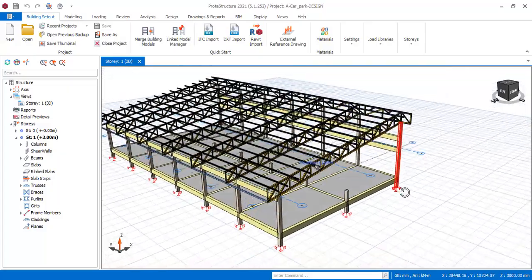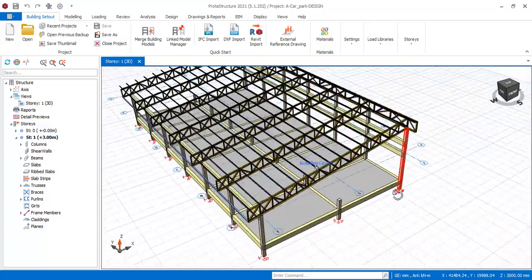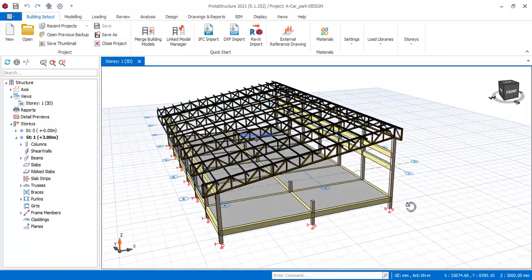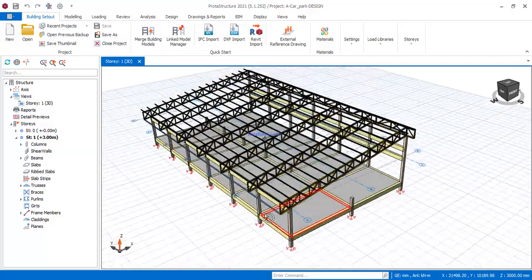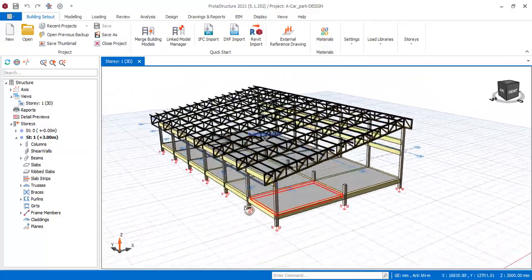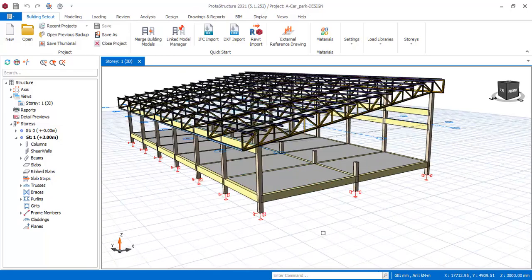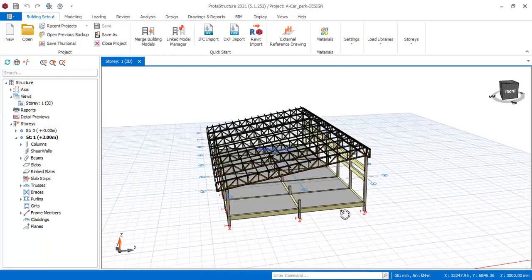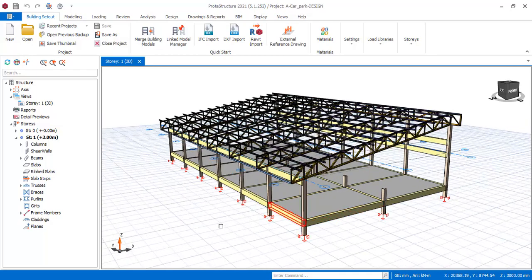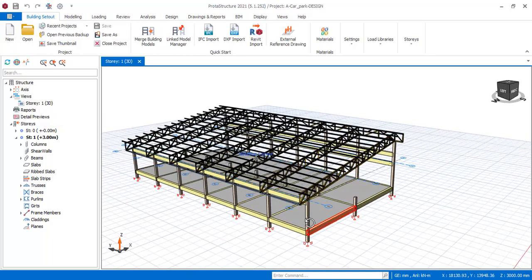This is where we stopped in the previous lesson, and in this lesson we will continue by applying load on this steel polyline, carry out analysis, design all the structural members, and then we will also design the foundations of this simple structure. So let's get started.